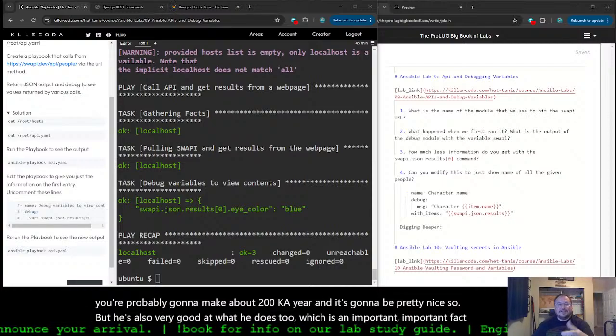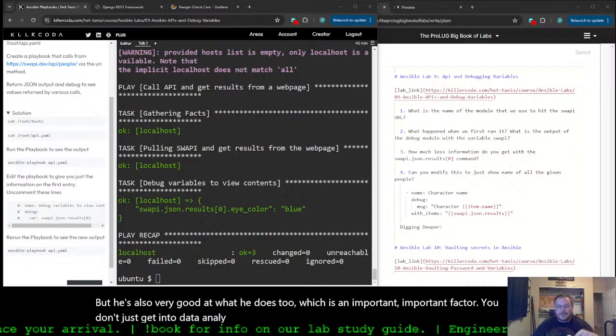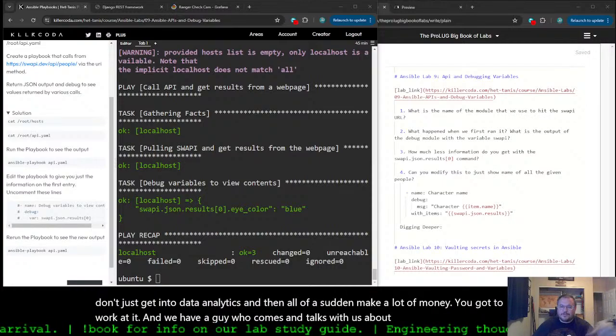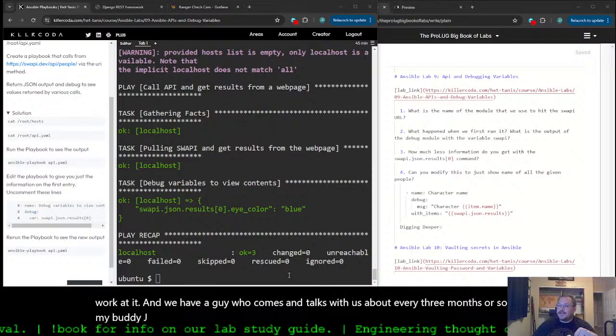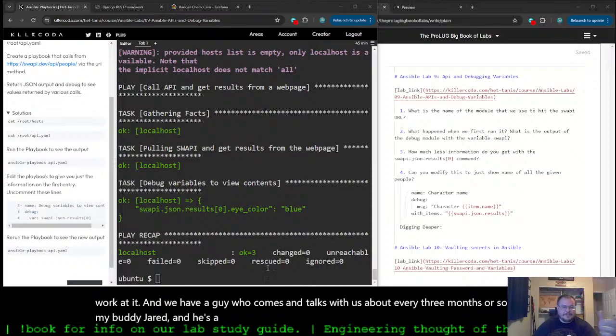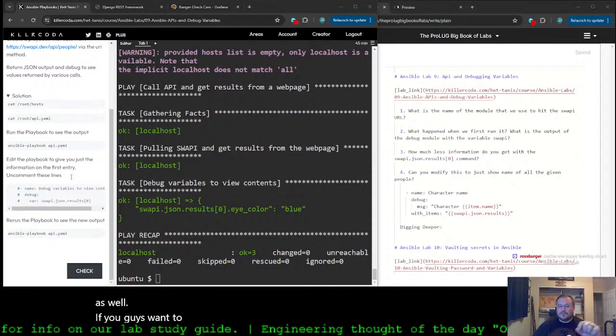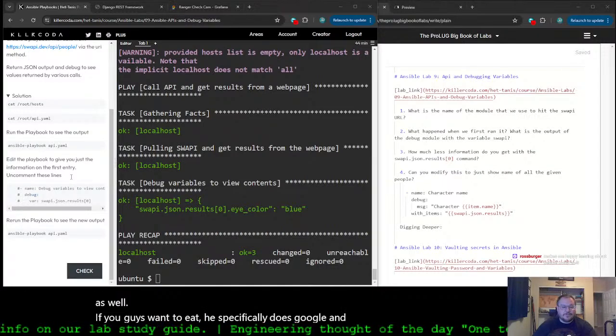You don't just get into data analytics and then all of a sudden you make a lot of money. You've got to work at it. And we have a guy who comes and talks with us about every 3 months or so, my buddy Jared. He's a data analytics guy, and he tells you guys how to get into all that stuff as well, if you want to do it. He specifically does Google and Google Tag Manager and stuff.